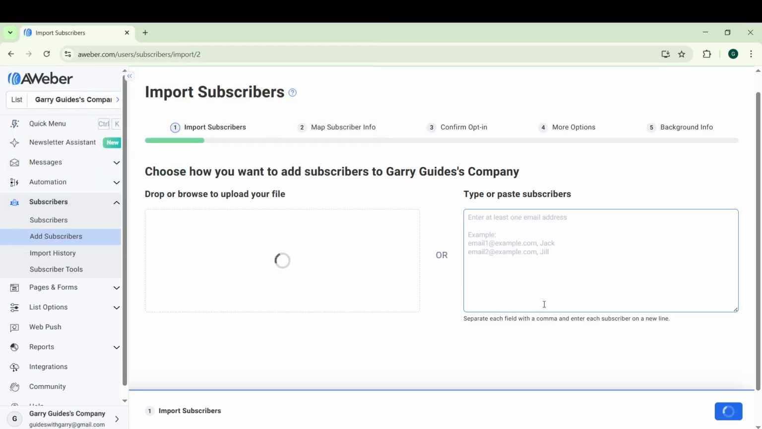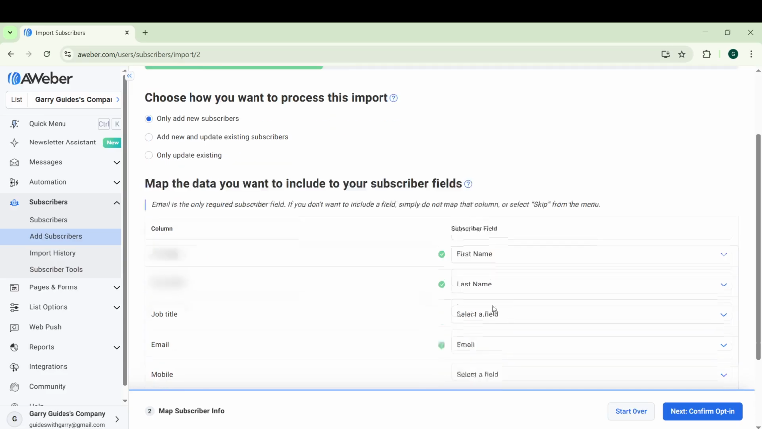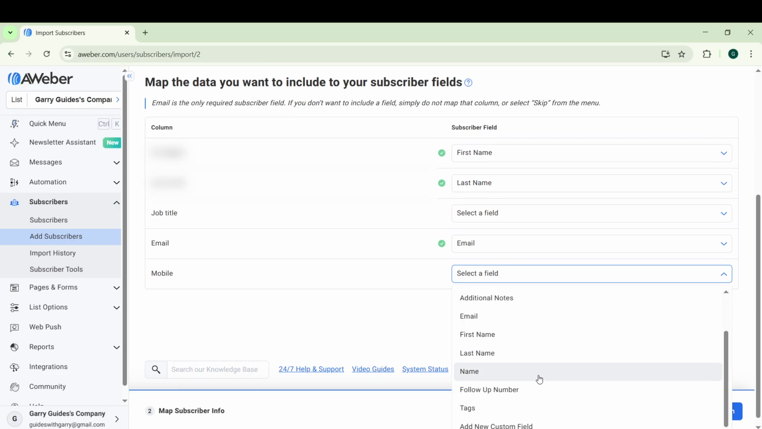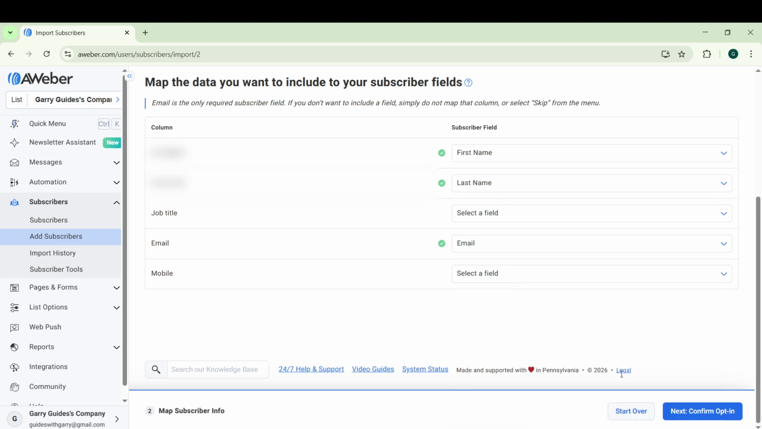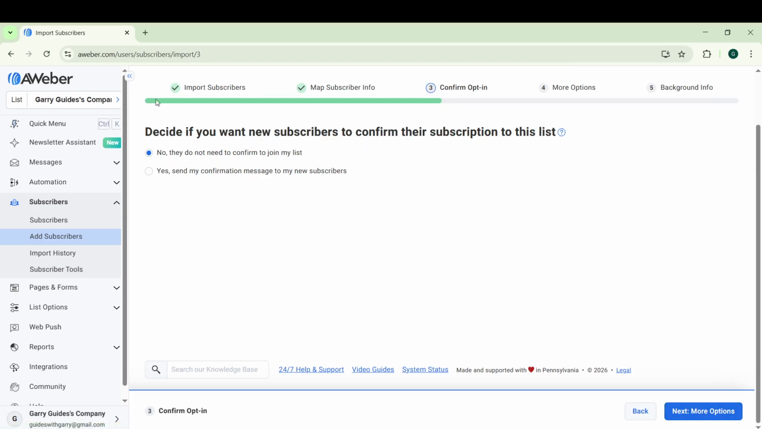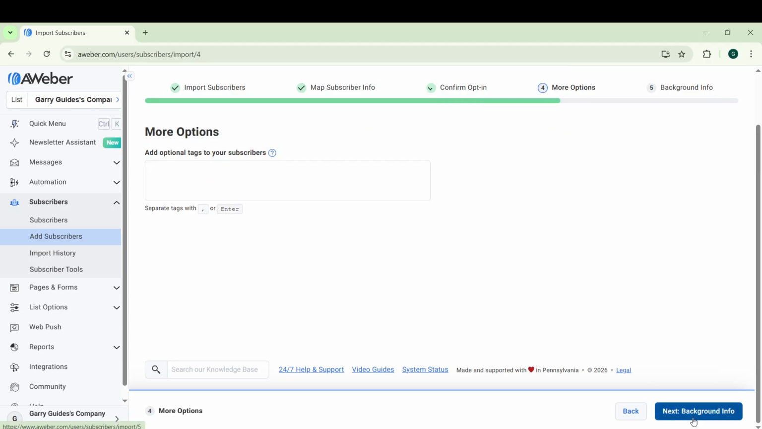After the file is uploaded, you will map the subscriber fields. This means you match the columns from your spreadsheet to the correct fields in Aweber, such as name and email address. Take your time here because correct mapping ensures your subscribers are imported with the right information in the right place. Once the fields are mapped, add tags or group tags if you want to organize these subscribers. Tags help you segment your audience later, so you can send more targeted emails based on where contacts came from or what they are interested in.